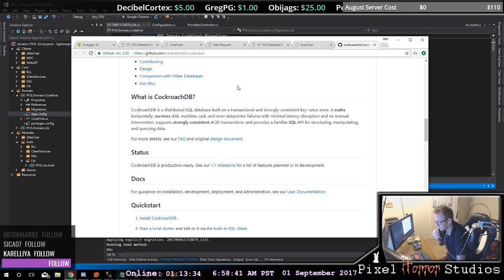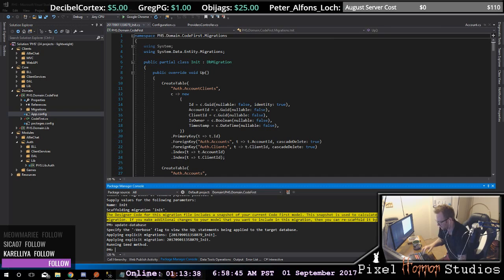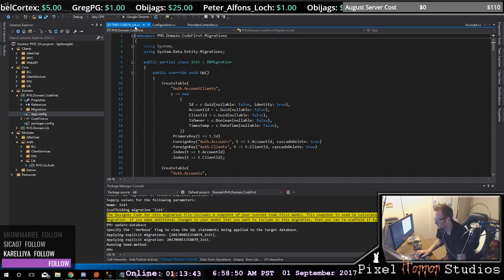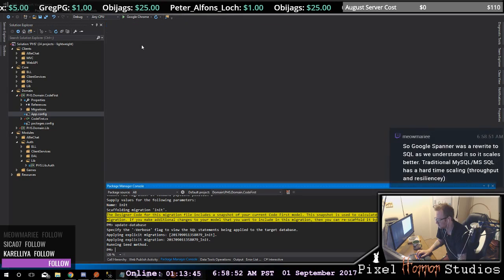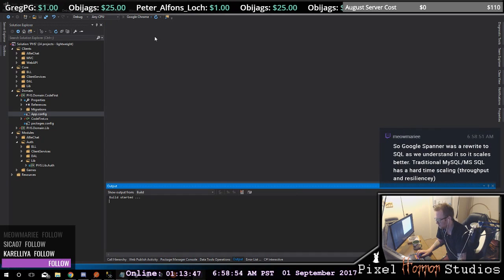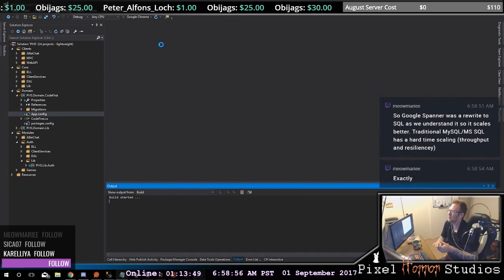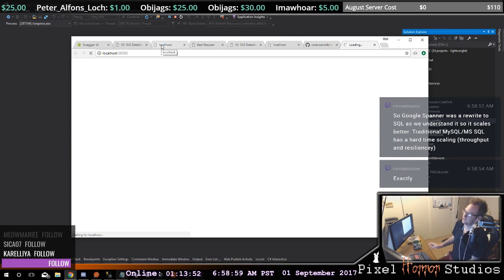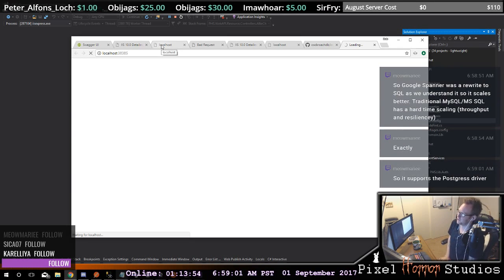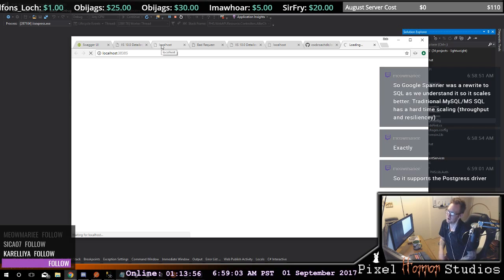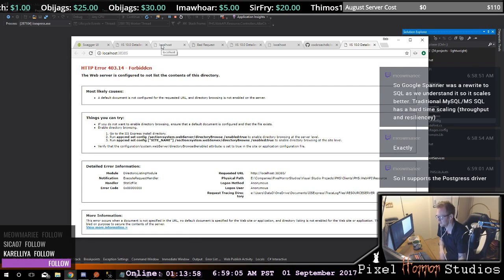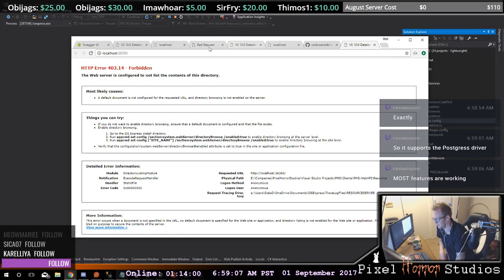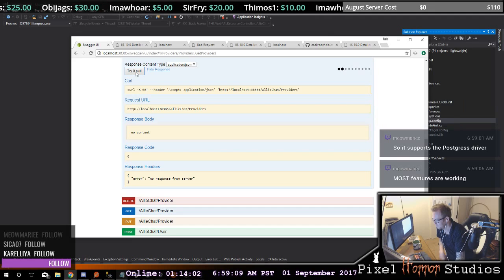Oh, so you don't have to shard this. It's essentially SQL Server, but with no sharding required. Can you use Entity Framework with it? So Google Spanner was a rewrite. Yeah, the traditional SQL has that mismatch from the entity model to the relational database model. So hopefully, but it doesn't really resolve that, so I don't know what I'm talking about.